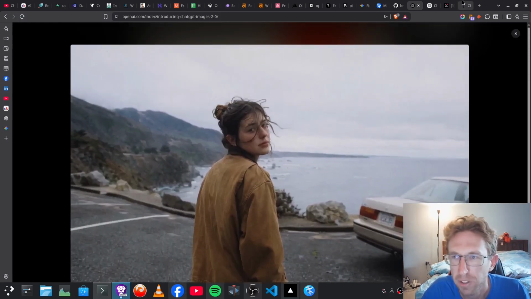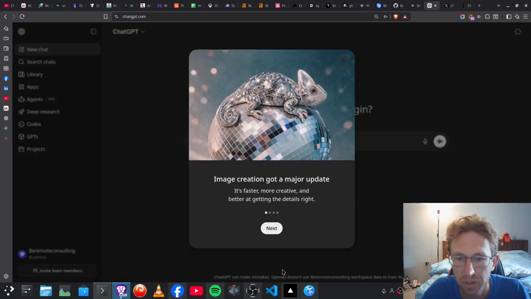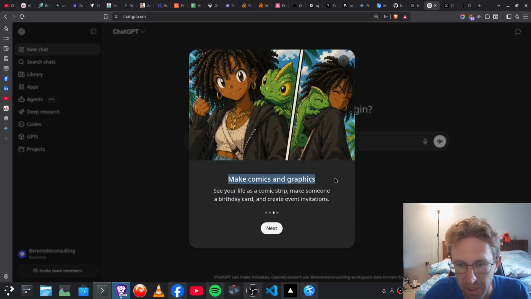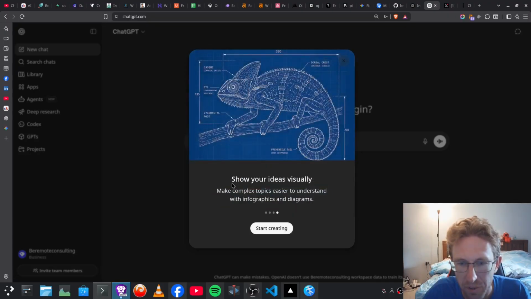So I'm actually just going to come over here, and we're going to get started with Images 2.0. So just come on over to chatgpt.com, and you will see a pop-up most likely right here. It says image creation got a major update. It's faster, more creative, and better at getting the details right, that's for sure. You can transform your photos, change selfies into headshots, remove backgrounds, and dramatically alter photos, just like this example here. You can also make comics and graphics to see your life as a comic strip. And you can show your ideas visually. Here's an example of a blueprint.